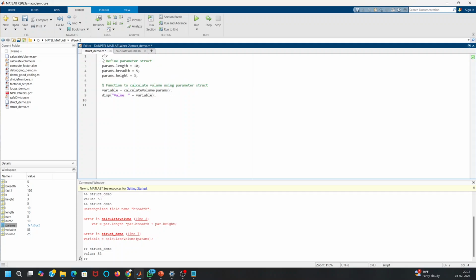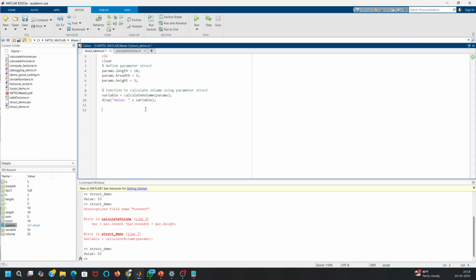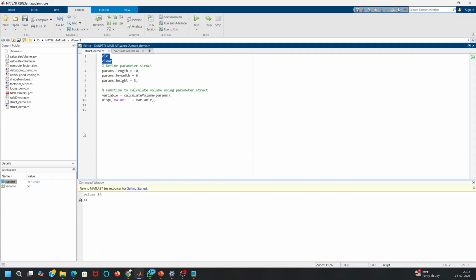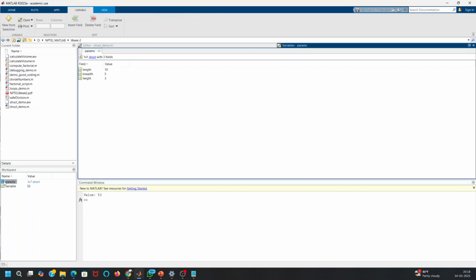CLC, clear all. It is always a good practice, whenever you are executing a new code, to include these two things. Otherwise, older things will also be saved. Okay, so if I now check, you can see field 1 is length, field 2 is breadth, and field 3 is height. And these are getting stored.